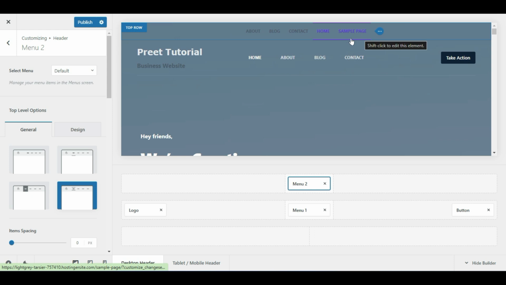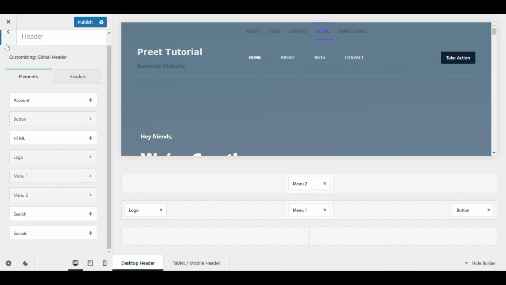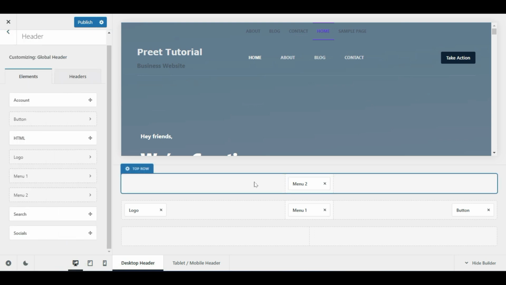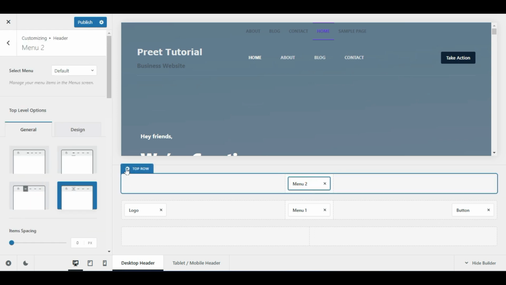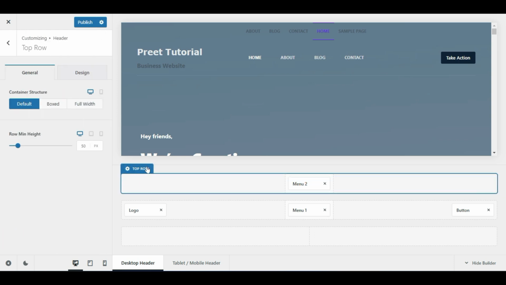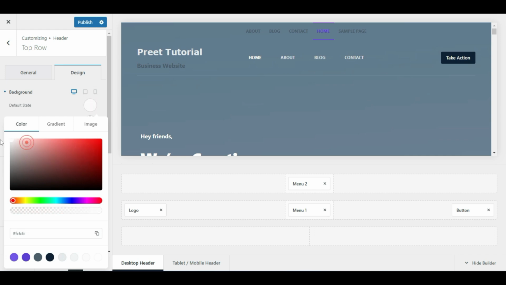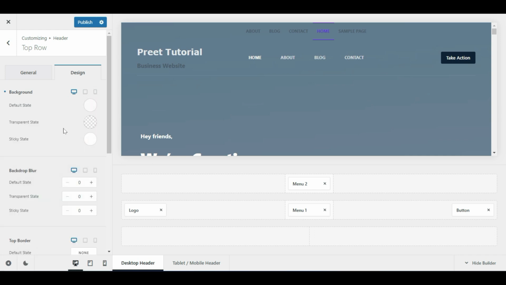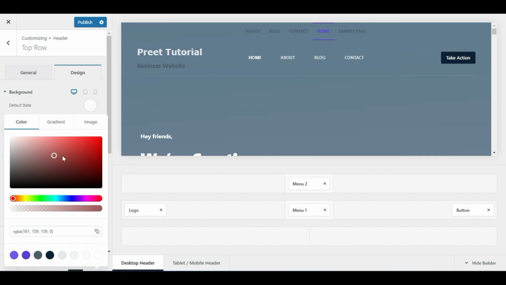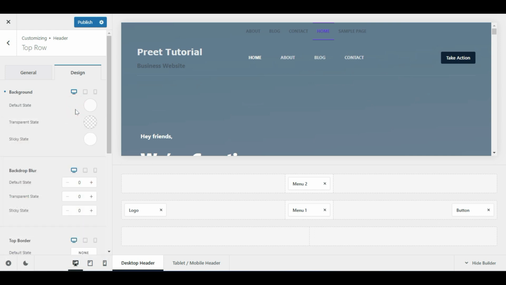Okay, we need to change its color. It's a violet color when we hover. Then we have to click on it, or just click on the top row option here, the main option. Then you have an option design, and you have to change the color, default state for the top bar, transparent state. Okay, this way you can change its colors.